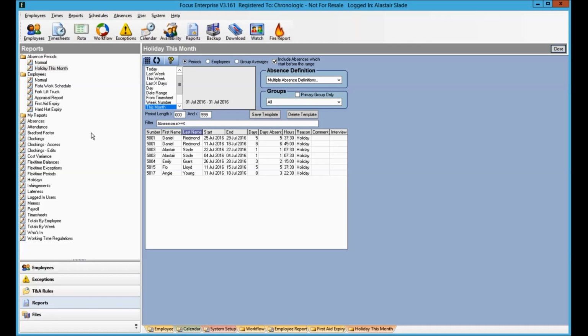What other reports have we got in the Focus system? We've got simple absence reports and attendance, the Bradford factor, raw clockings, access control clockings. Remember that Focus can have access control units connected so that access through gates and barriers and doors can be facilitated directly using the same database as used for the workforce management system as a whole.